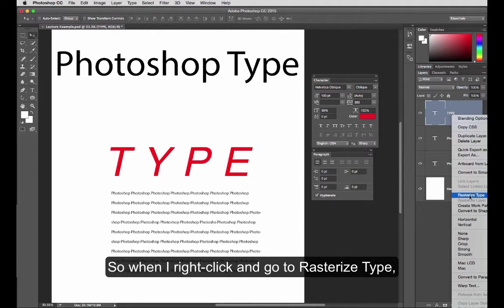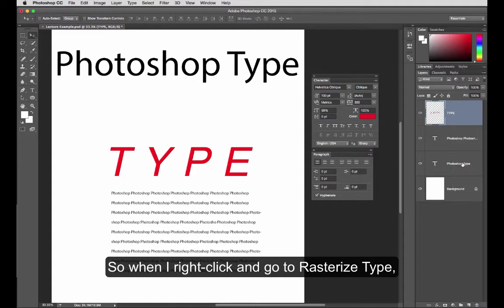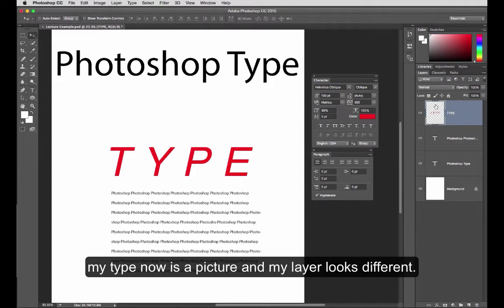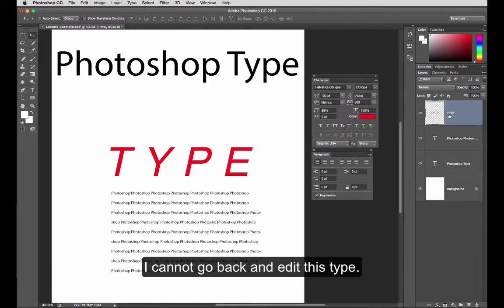So when I right click and go to rasterize type, my type now is a picture and my layer looks different. I get a checkerboard indicating I have transparency. This is now an image layer. This is not a type layer. I cannot go back and edit this type. It is now made of pixels. So you have to be aware of that.